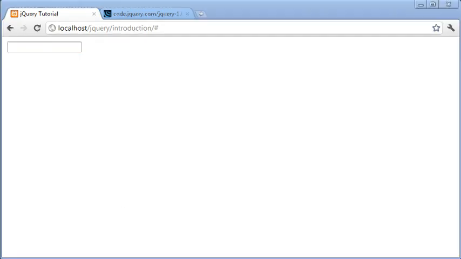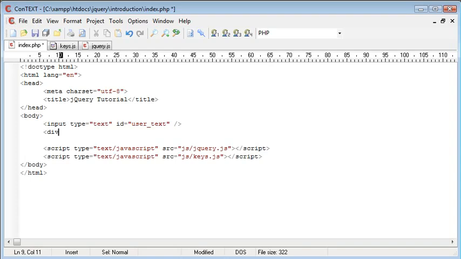Now what I'm going to do is create a div just below here, or we can create a span, I guess. And the span ID is going to be user text feedback. So I've called this user_text_feedback, and this is user_text.